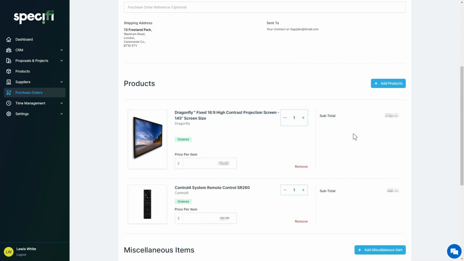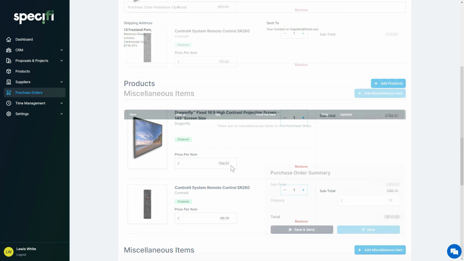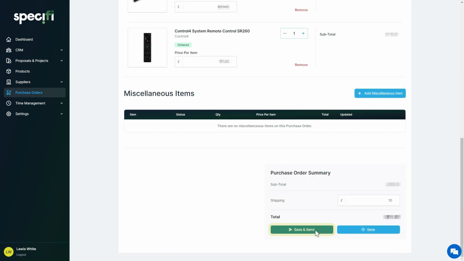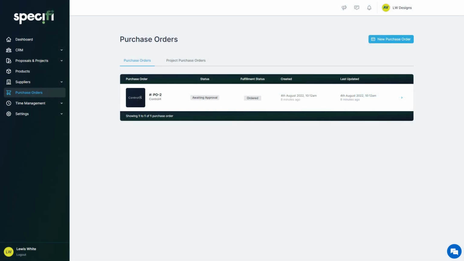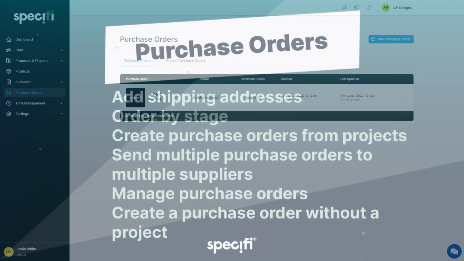We can also edit the number of products, add more products, or even edit the price and then resend by clicking Save and Send. From here, the purchase order is treated just the same as the purchase orders created from a project. Note that this function should be used for quick ordering purposes as it does not create a proposal or project. And that's it for this video.